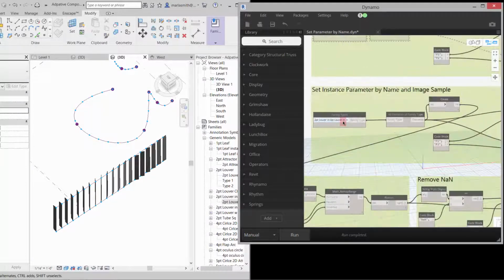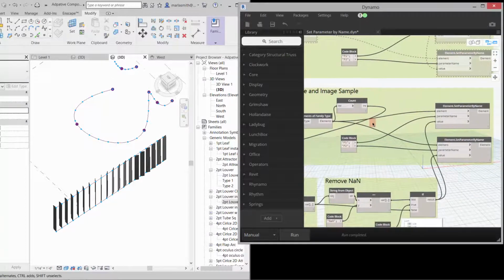And then this gets the louver, gets all elements of that louver, which allows us to set them individually. And then this is the count that goes back for the Y, and then the code block for the set parameters, the P1 and P2, and the values come from the removal of the NAN.